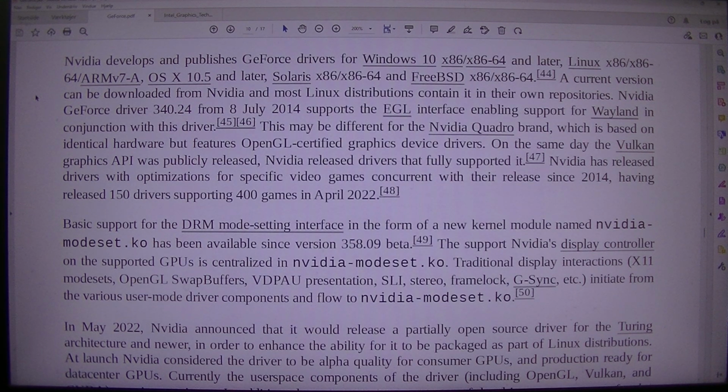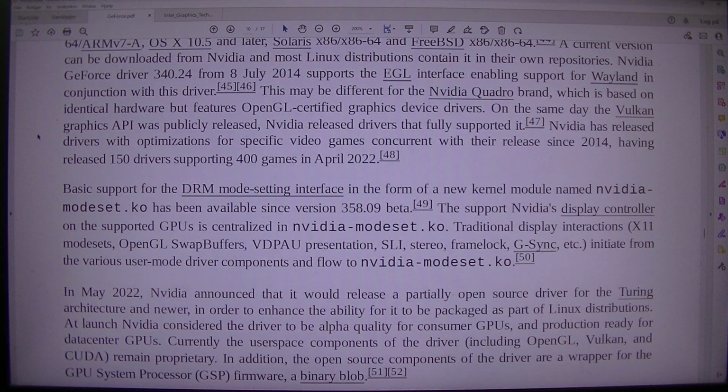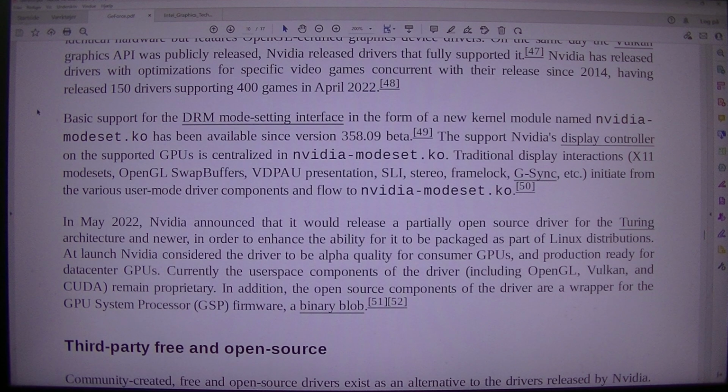Nvidia GeForce driver 340.24 from the 8th of July, 2014 supports the EGL interface, enabling support for Wayland in conjunction with this driver. This may be different for the Nvidia Quadro brand, which is based on identical hardware but features OpenGL certified graphics device drivers. On the same day the Vulkan graphics API was publicly released, Nvidia released drivers that fully supported it. Nvidia has released drivers with optimizations for specific video games concurrent with their release since 2014.